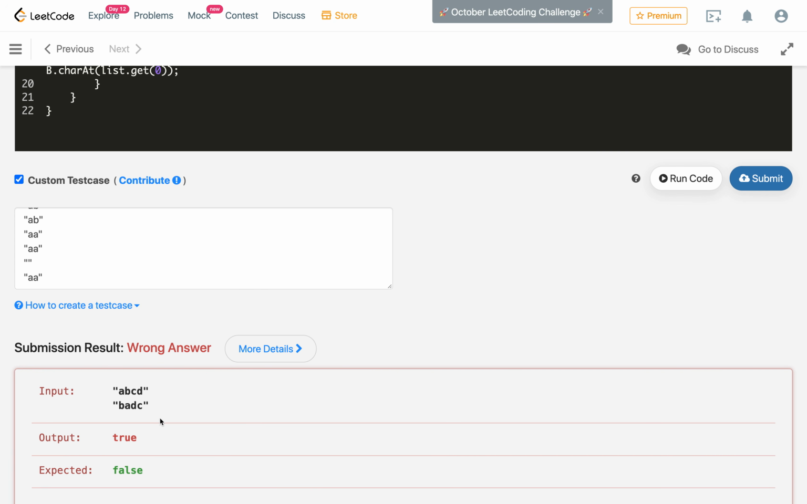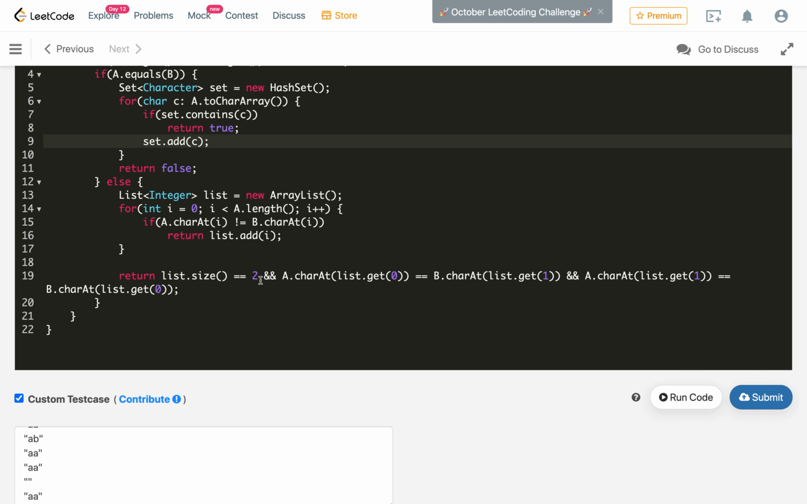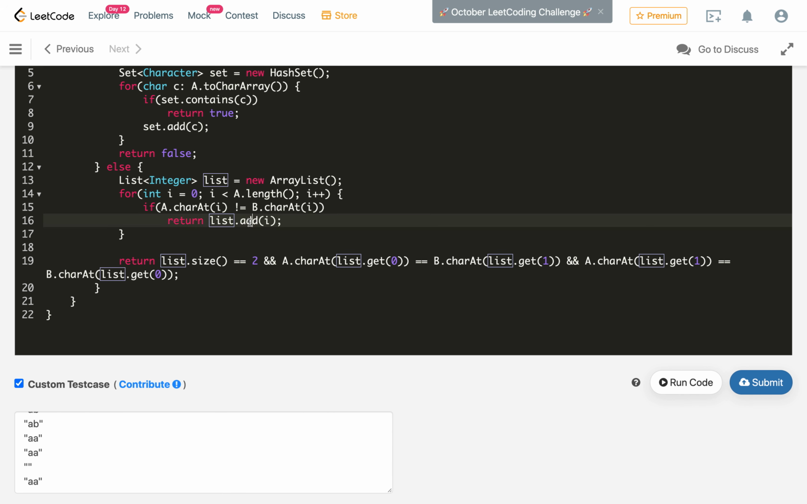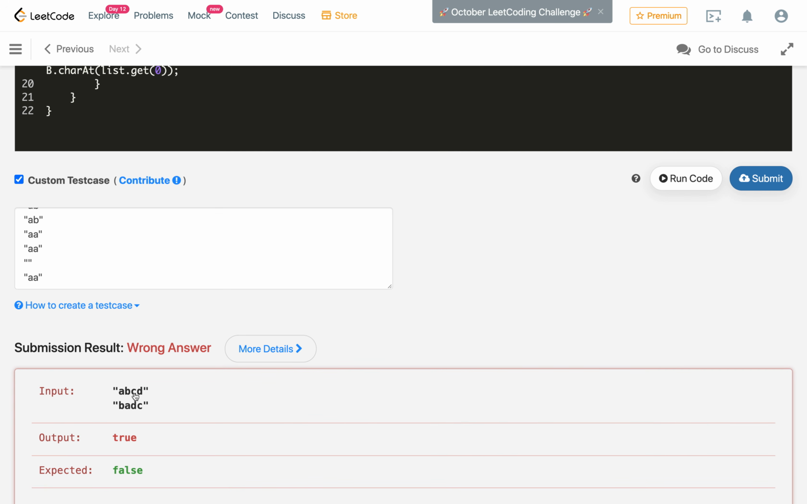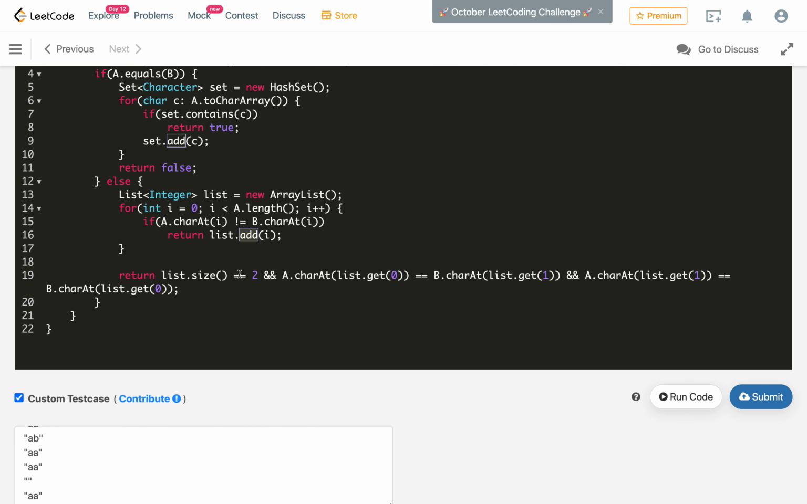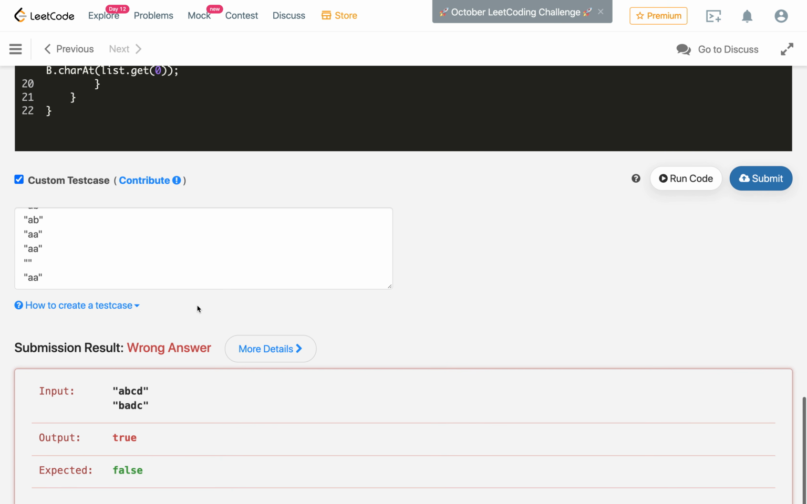So there is a wrong answer for this test case, A B C D, B A D C. So we have mismatches 1, 2, 3, 4, so we have more than 2 mismatches. Here we are checking this condition, list dot size, and we are adding the character index of A and B into the list. So this will add 1, 2, 3, 4, and the list size will become 4. In that case this is false itself, so it should return false over here. Why is it not returning? So let's debug this test case here.